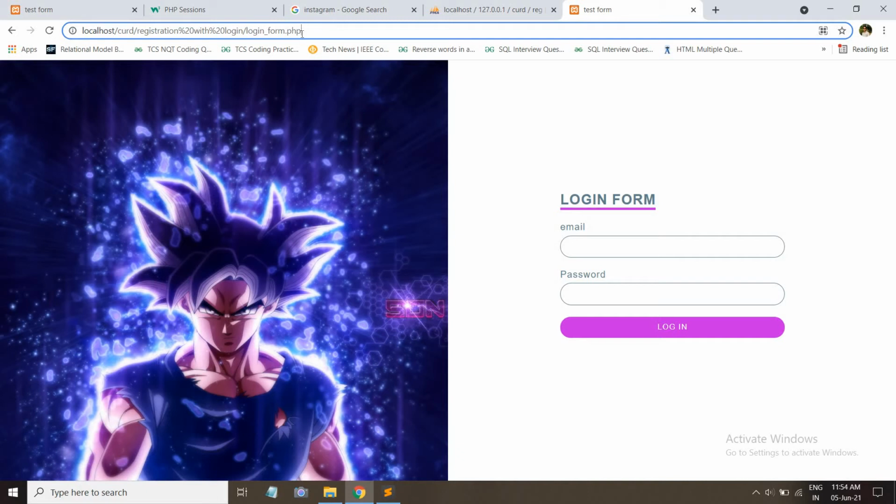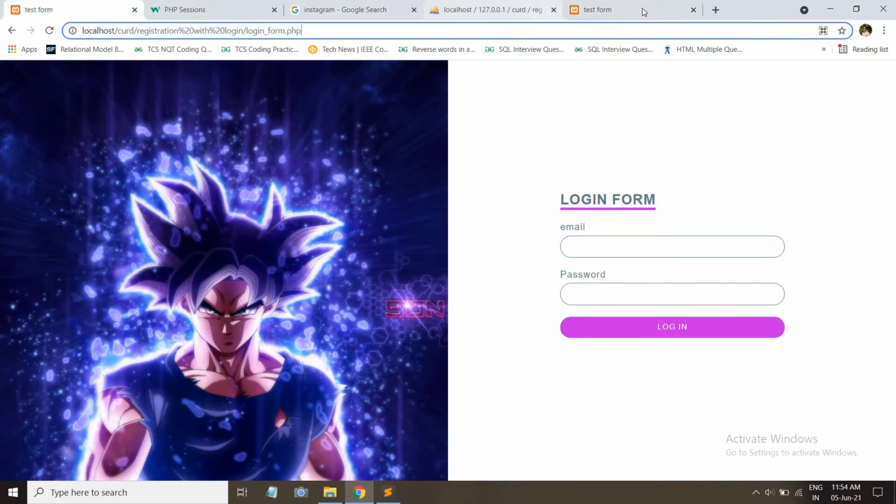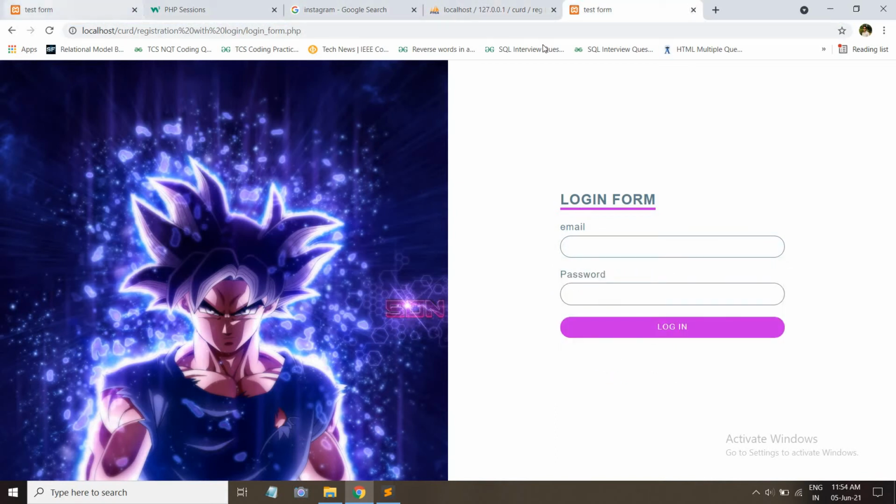Now one more thing about sessions: is it logged in? No, both are logged out. So I will cut it.